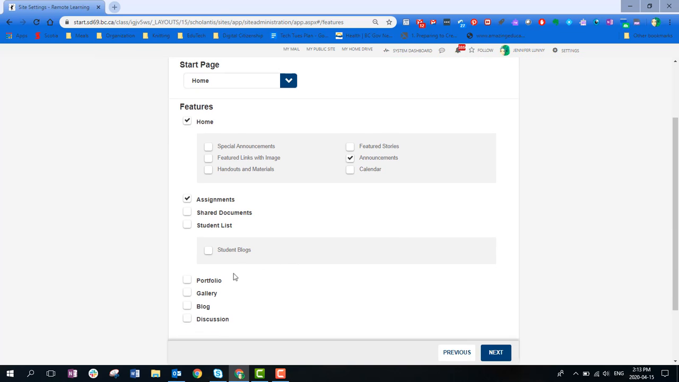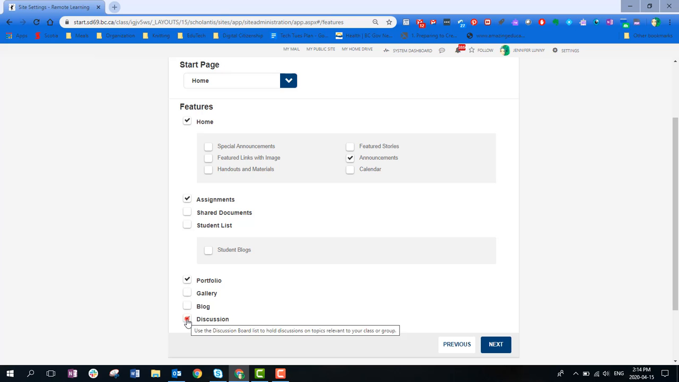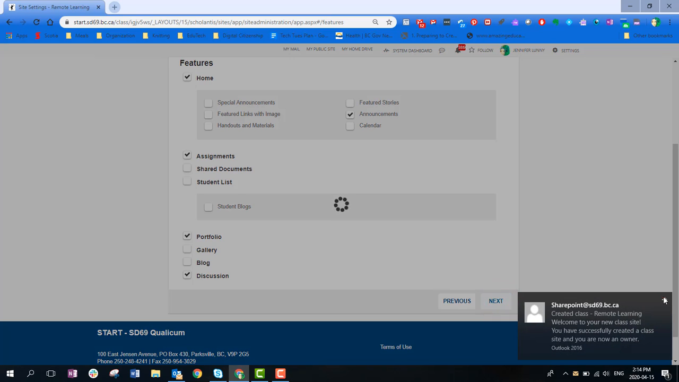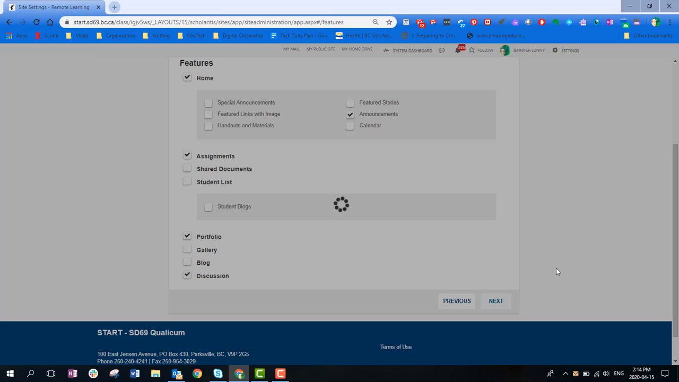As you carry on down the list, to get started, I would turn on Portfolio so students can showcase their best work. And I may also turn on discussion, which is a feature that allows you to post a question or a video and have students respond to each other. And those would be all the features I would choose to get started. So I'm going to click Next, and it will take a little bit of time to create my website.